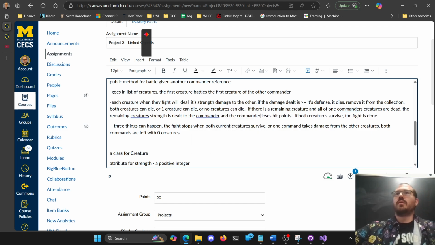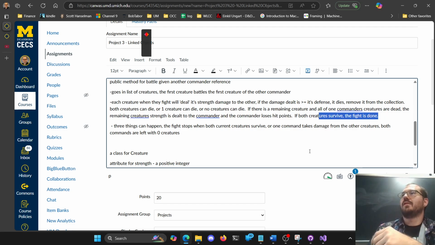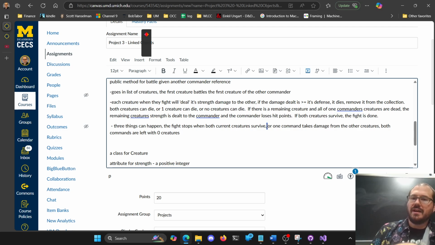So if you have no first creature, or I killed all your first creatures, all the rest of mine deal their strength damage to that commander. Okay? If both creatures survive, the fight's done, nothing happens. So if we both have low strength but high defense creatures first, nothing happens. Right? So 3 things can happen. The fight stops when both creatures survive, or one commander takes damage from the other creature, or both commanders are left with 0 creatures.